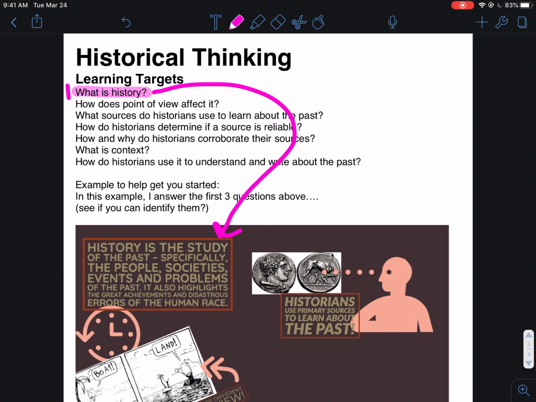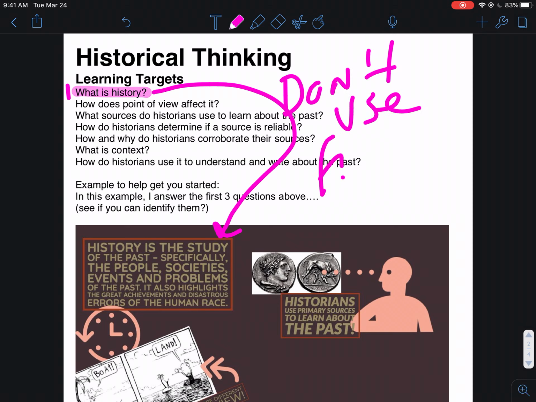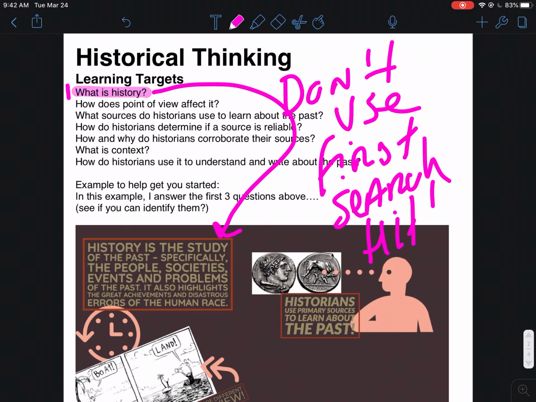And again, it's a big deal. Don't just use the first search hit, okay? I'm going to be looking for that. If you do that kind of stuff, I'm just going to give you a 0, okay?